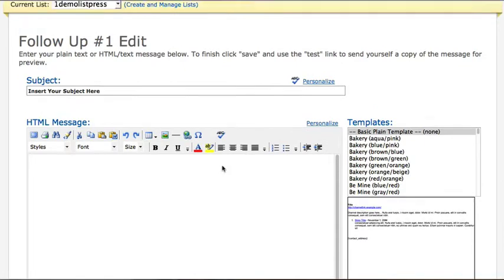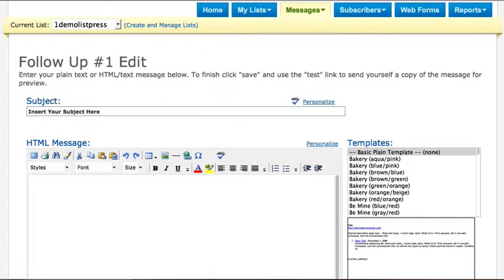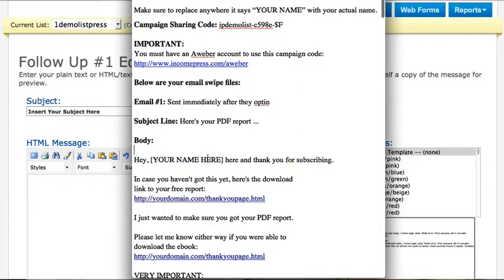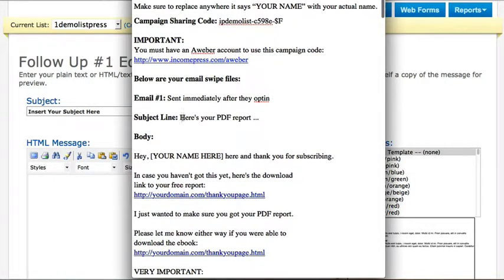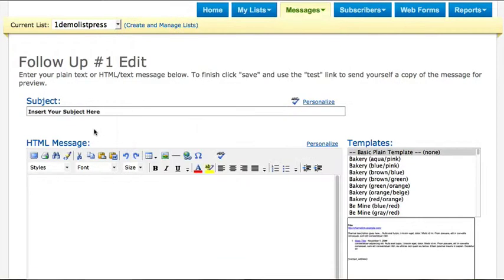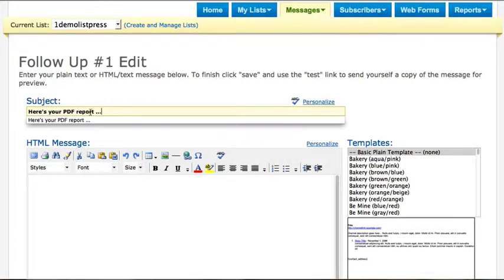And then this is where you're actually going to start creating your email series. So let's go back to the swipe file and go to email number 1. Okay, you want to do this in the order that I have them here. All right, so right here, the first thing you're going to do is highlight the subject line, okay? And then you're going to put it right in here where it says subject line, obviously, right?